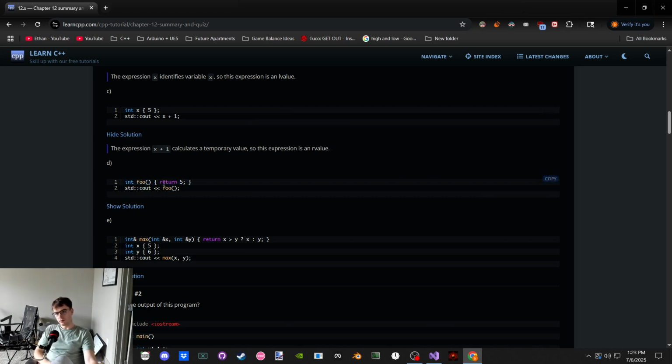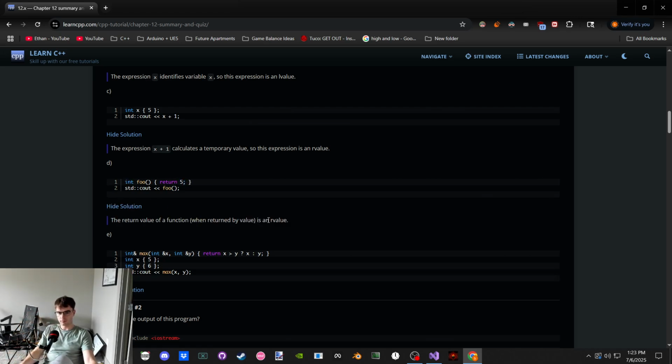And foo returns 5. It returns an integer that's 5, but it's not stored or known anywhere. It's an R value, because this is a temporary.